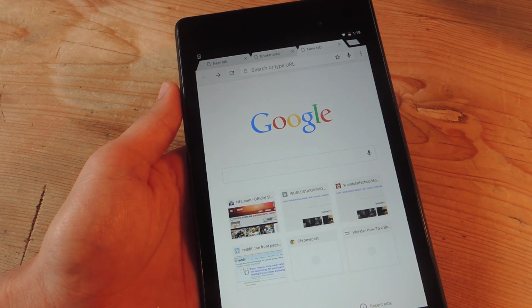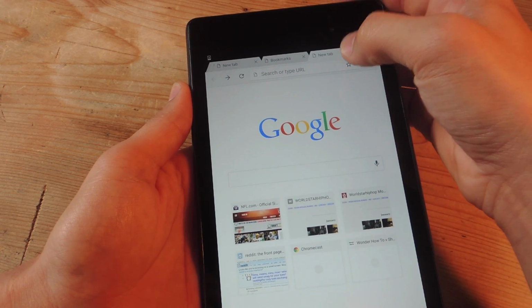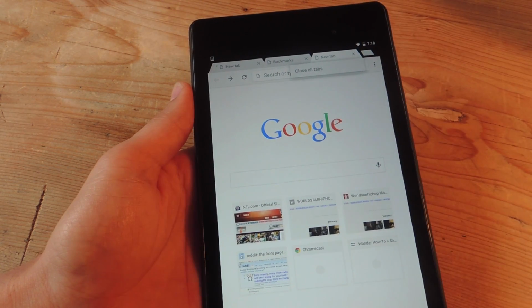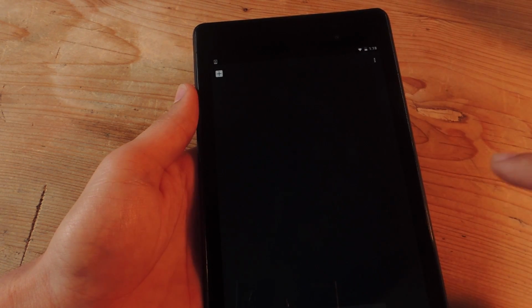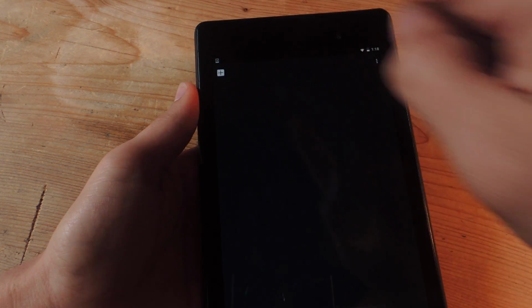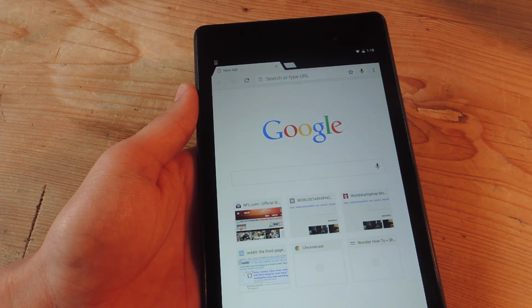because the tabs are displayed as they would be on your desktop version of Chrome. All you have to do is tap and hold on the X on a tab. Tap and hold, and the Close All Tabs option will appear. And all you do is tap on that, and you close them all. It's just that easy. Now, unfortunately, this same process does not work on the iPad version of Chrome.